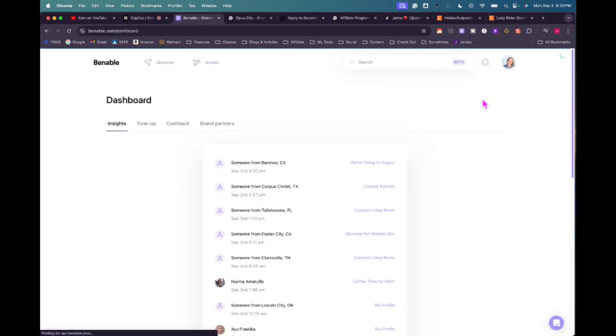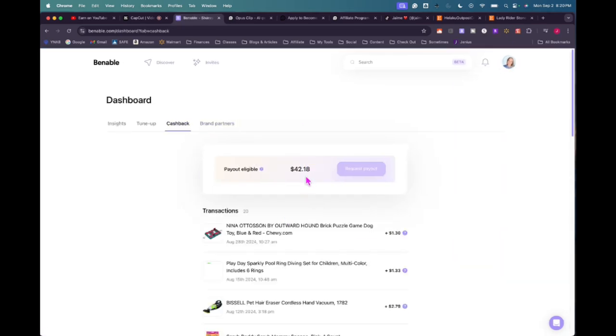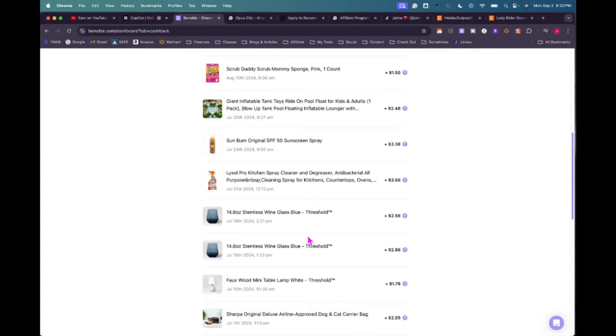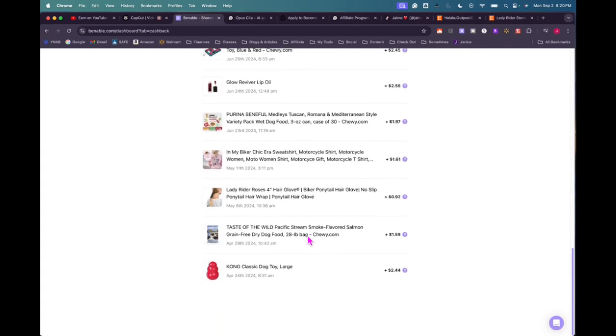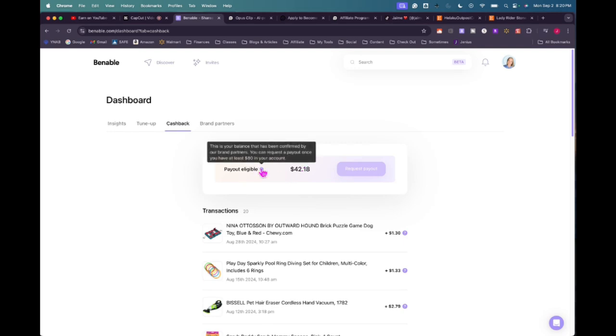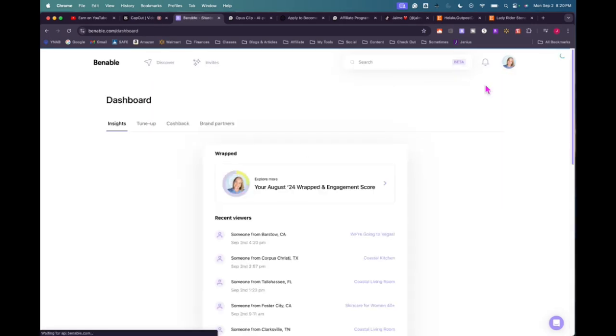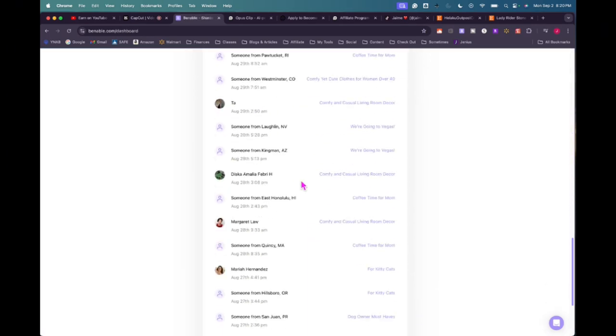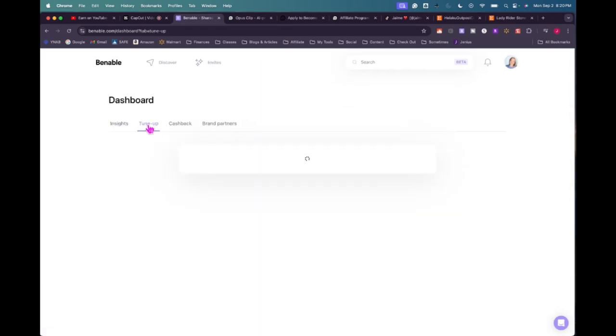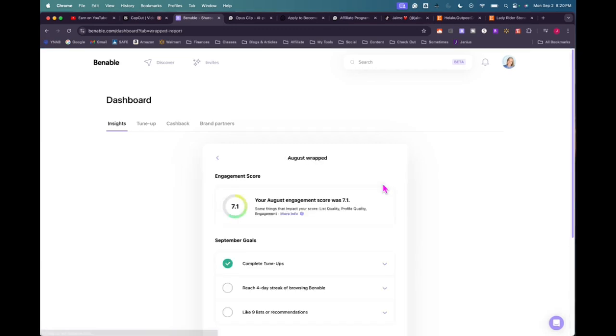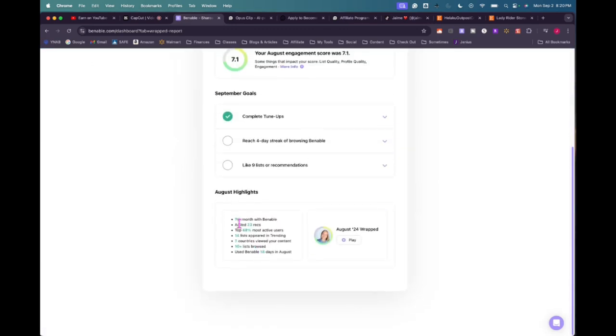I haven't made a whole bunch of money on here. If I go to cashback, I've only made $42. These are things that people have bought based on the recommended things on my list. I can't even request payout. Payout is $80, so you have to have $80. But I'm continuing to do this. I think if I go here to dashboard, scroll down. Nope, it's under TuneUp, Cashback, Insights. Where is it at? Oh, right here. If I go here, this is my seventh month on Benable. So I've earned $42 in 7 months.